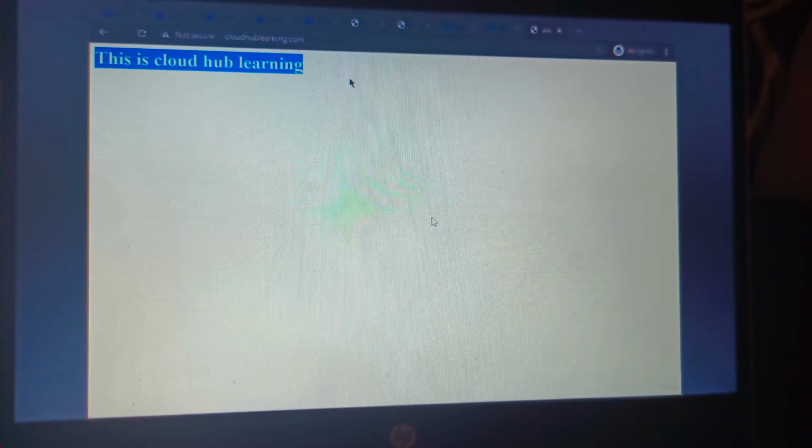So in another tab, I'll go on to cloudhublearning.com, right? So I can see Internet Information Services. That means we are being redirected onto one of our virtual machines. So let me go on to default.html, and over here you can see the home page of Cloud Hub Learning.